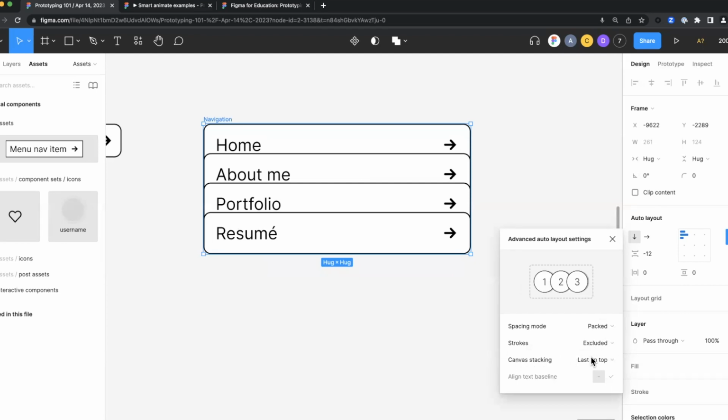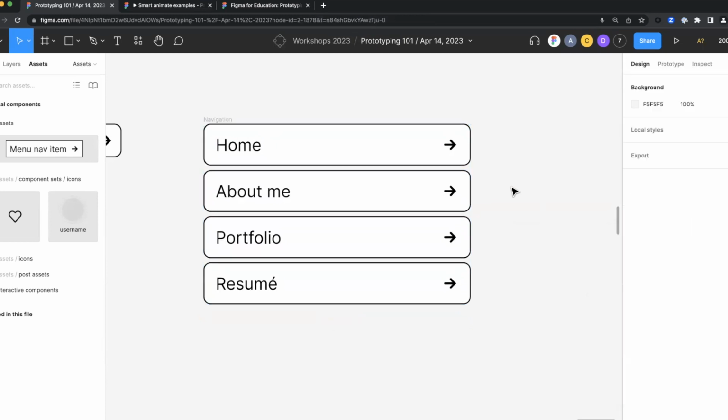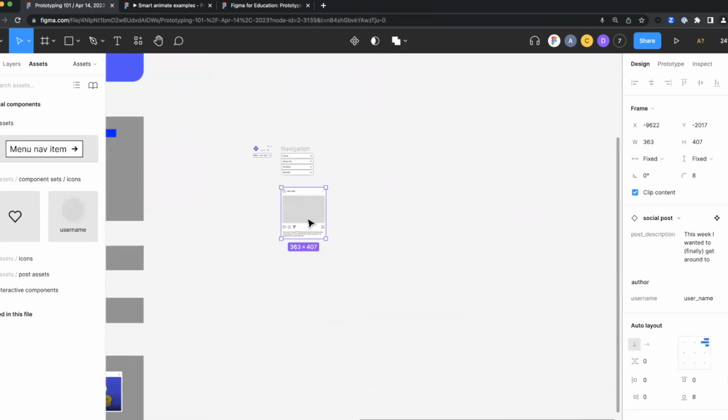So this canvas stacking, I could say first on top, and it puts the first one on top, last on top, first on top. And then I can extend the spacing. So when we're talking about making a card, right?